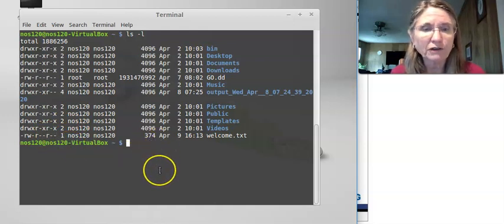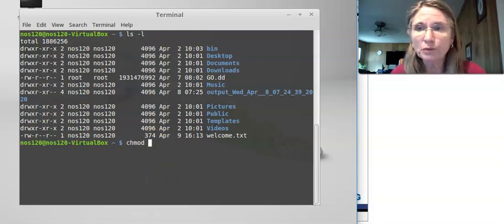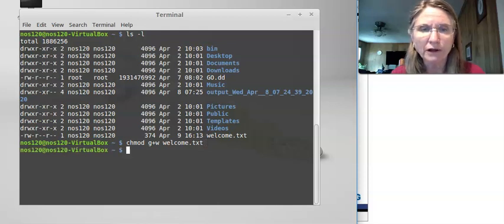Okay. So if I wanted to add write permission for anyone in the NOS 120 group, the group would be the grouping that I wanted to confer a privilege on. I would want to add, and I would want to add write in this case. And then I give the name of the file that I am employing this command on.